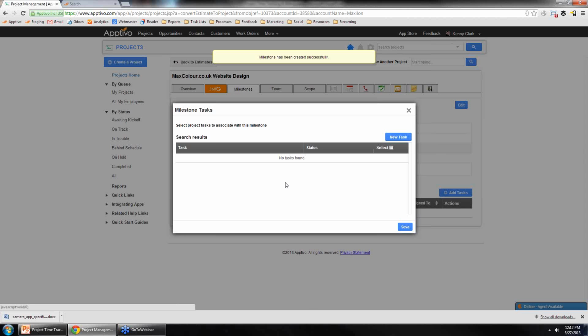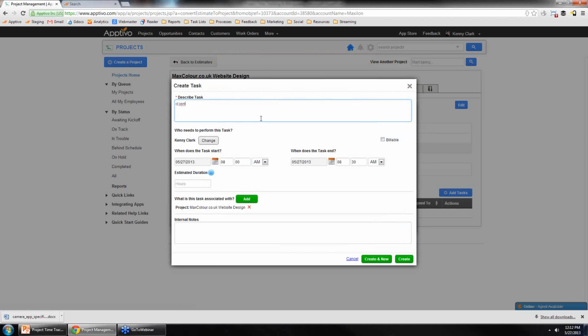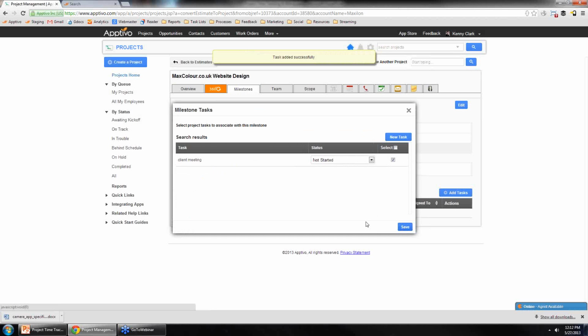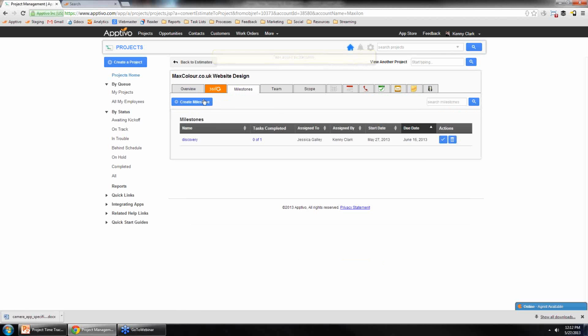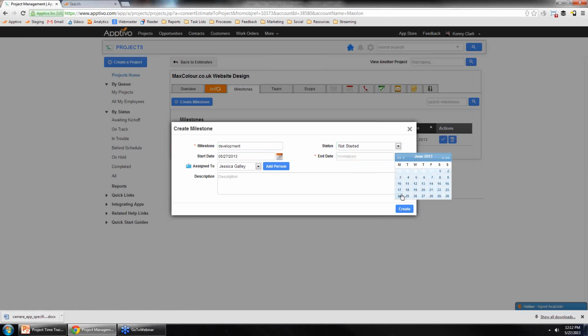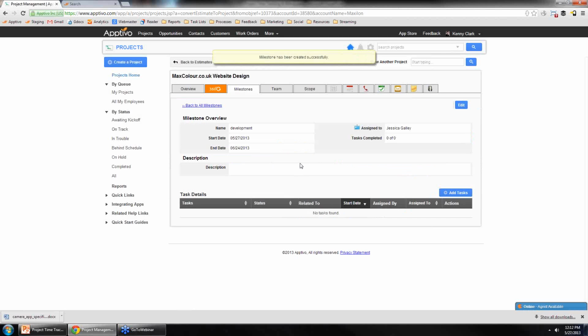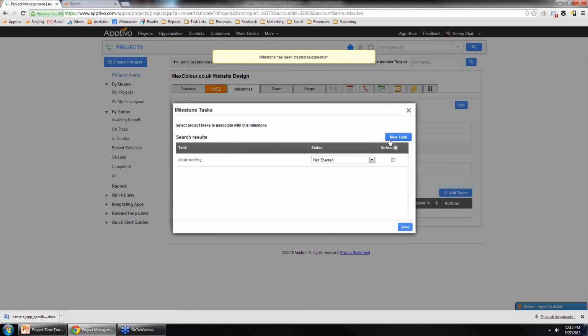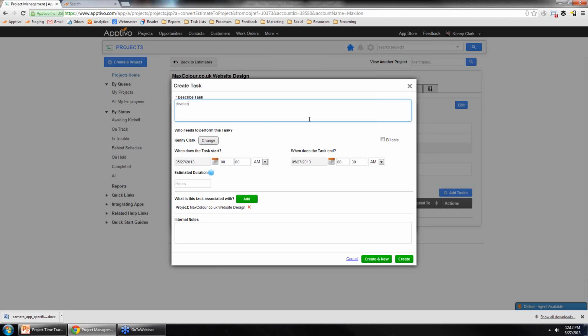And in the discovery phase, we'll just put one task. So we've got the client meeting there. I just want to get something in here to show you guys. And then I'll create a second milestone, and we'll just call this one development, for example. And that one will complete right at the end of the project. And in here, once again, I'm going to add a new task.